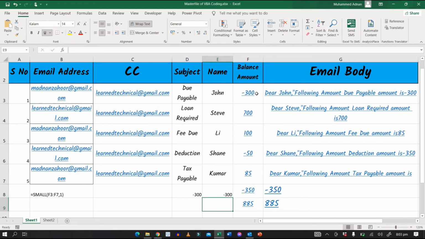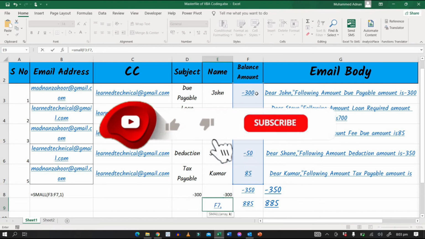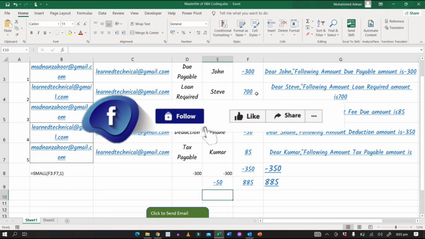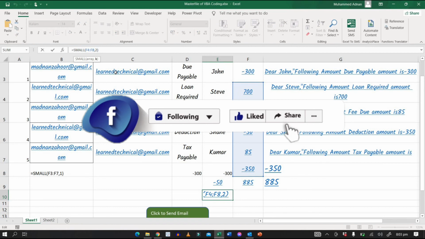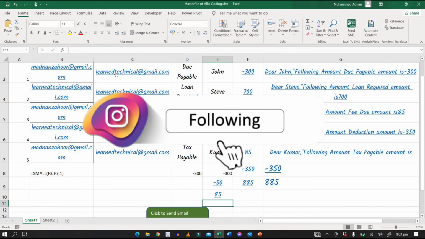If I type the SMALL function once again, open the bracket and select the range once again, and this time give the second number, then the second lowest value will be picked up. So this is the second lowest value, which is -50. You can see the -50 is available. If you apply it on third, it will bring the third lowest value for you. You can see I am changing second to third. So now it will bring 85.